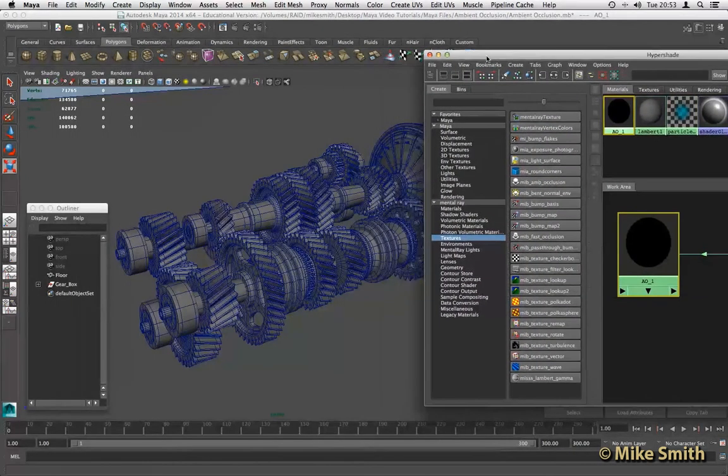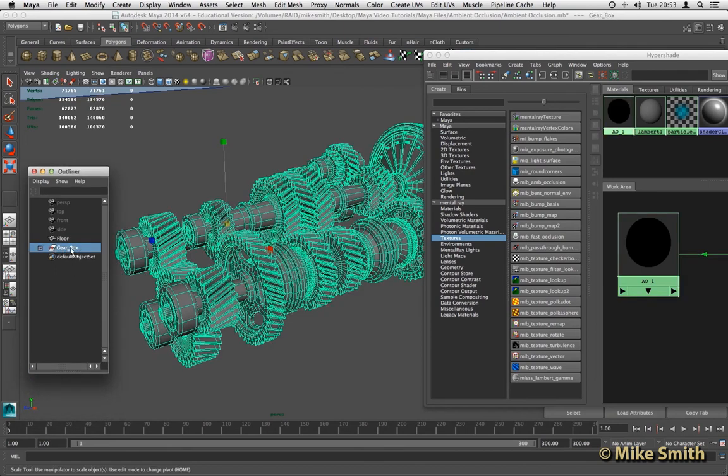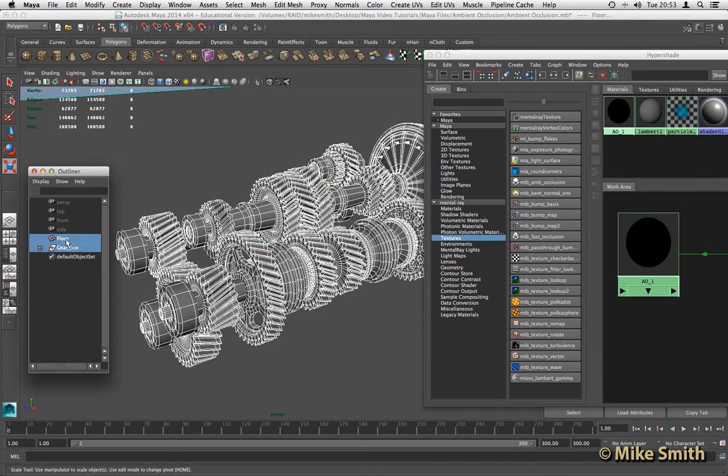And to do that, we need to select everything in our scene, including the floor. I'll do that through the outliner. You can see I've got my gearbox grouped, and then I'm going to hold Shift and select the floor as well.